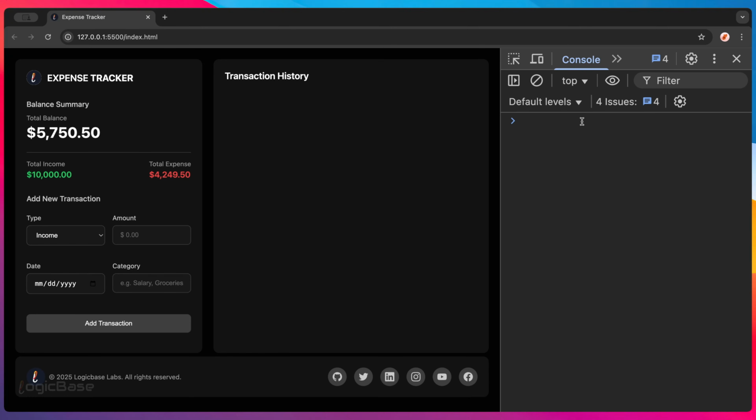Now, let's go back to the browser, reload the page, and start entering some data. First, I selected type as income, entered 1000 as the amount, picked a random date, and wrote salary in the category field. Then I clicked on the Add Transaction button. Notice how a new item instantly appeared on the right side. And on the left side, the balance summary updated correctly.